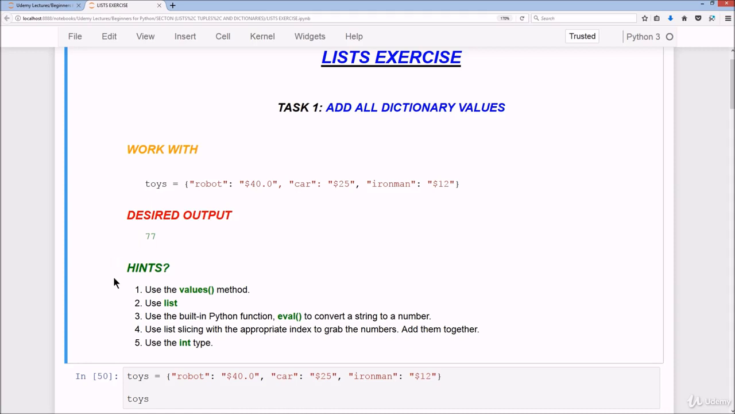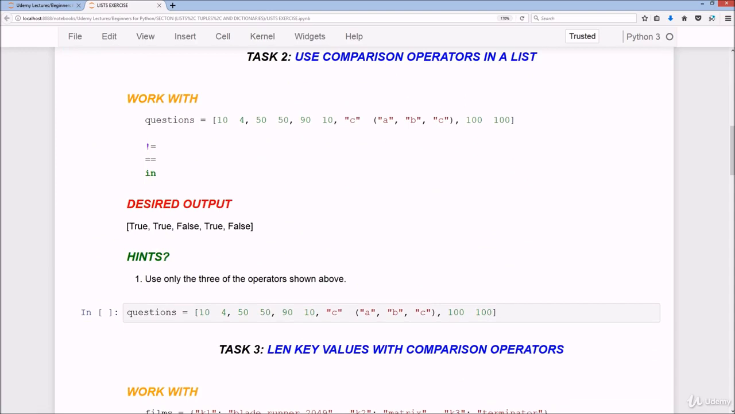Okay, so the hints are for this dictionary: number 2, use the vals method, use list. Number 3, use the built-in Python function eval to convert a string to a number. Number 4, use list slicing with appropriate index to grab the numbers and add them together. And then number 5, use the int type. Okay, so this should be straightforward for this particular dictionary. All you're doing is grabbing the string values and then converting them into actual integers. Or in this case, a float, but then ultimately you're going to have to convert them into an integer as a final output.